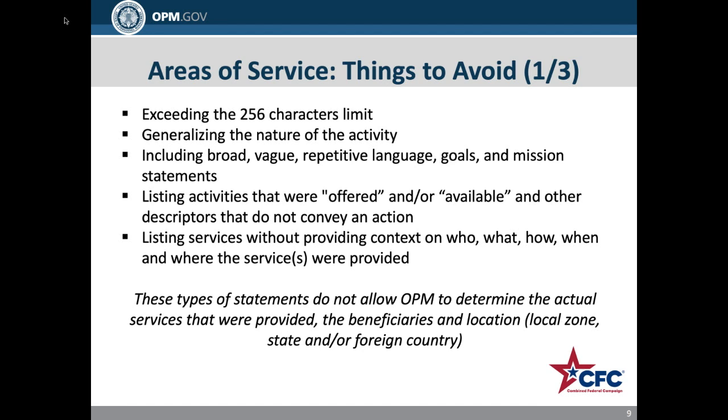The most common reason for an areas of service to not meet requirements is when the charity generalizes the nature of the activity or uses broad descriptions. Listing out services or programs such as healthcare, tutoring, scholarships, and food bank. Each service, activity, program, or benefit should clearly be described and answer the how, who, what, where, and when questions.